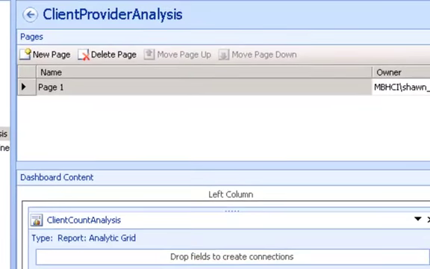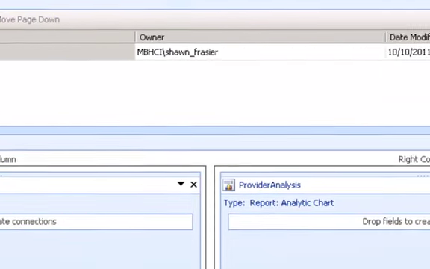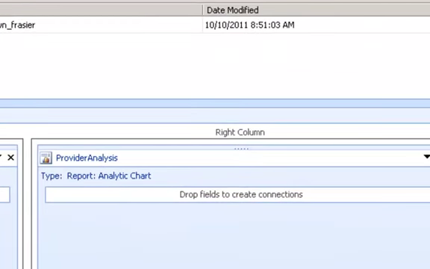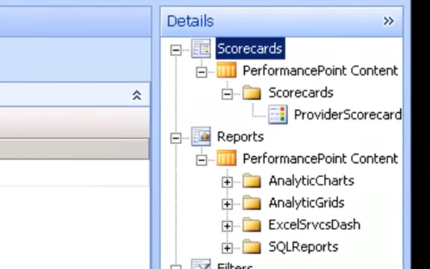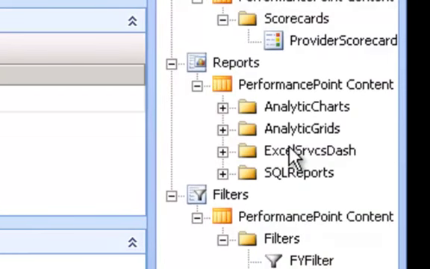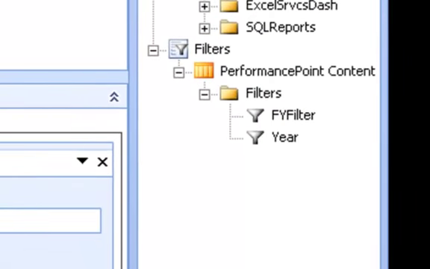One is called a client count analysis, and one is a provider analysis. And we're going to show a little bit about how those can be used effectively. You can see also in this environment that you have access to all of your different business intelligence components. It's a very rich palette.